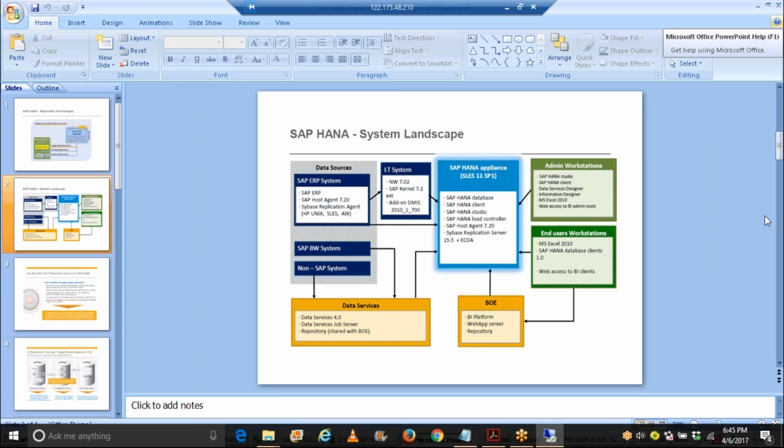As an administrator, knowing about these landscapes is important. It's not that you are going to work with everything. It's not that every single component you are going to set up. There will be specialists in each and every area, but an overall understanding of a project implementation is very much required for any administrator.